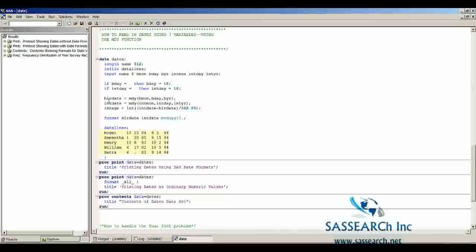And then I'm going to create my new variables, BIR date for birth date, and I'm going to use this wonderful function called MDY. And using this function and putting in these three different variables for month, day, and year, it's going to return an actual SAS date, a SAS number.